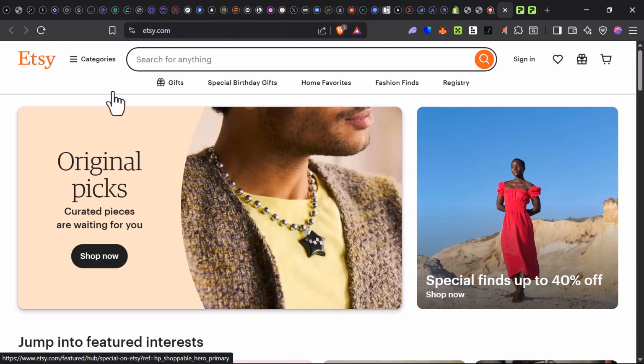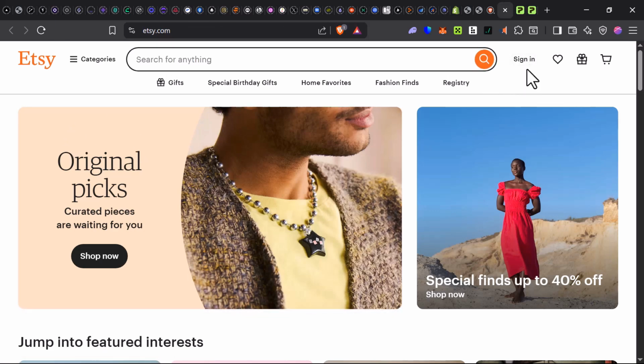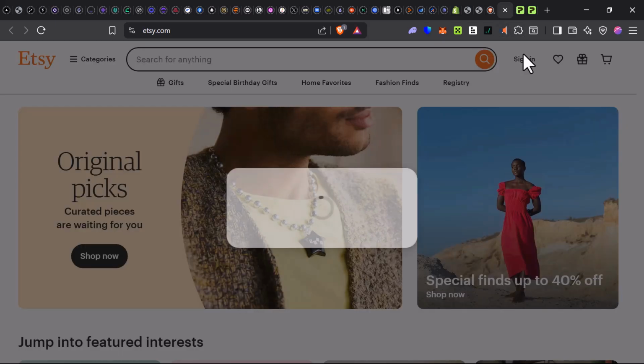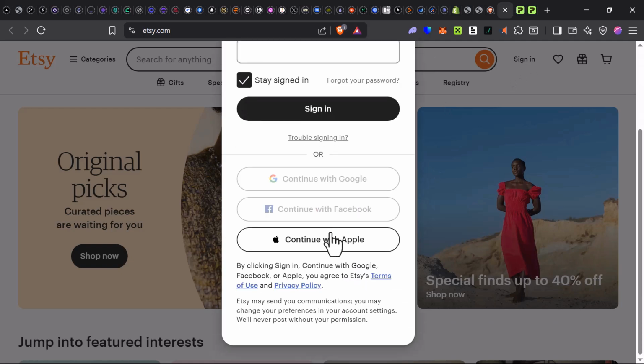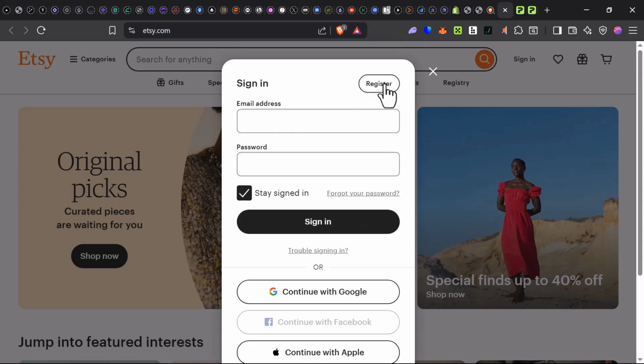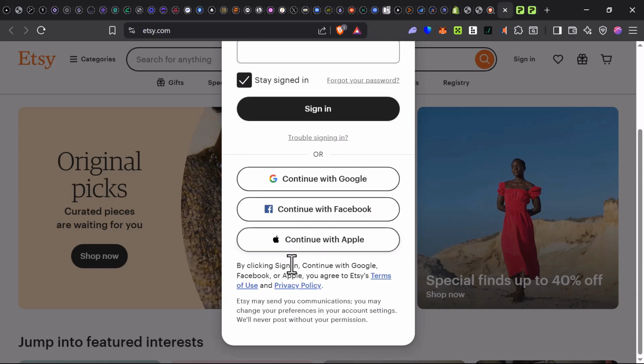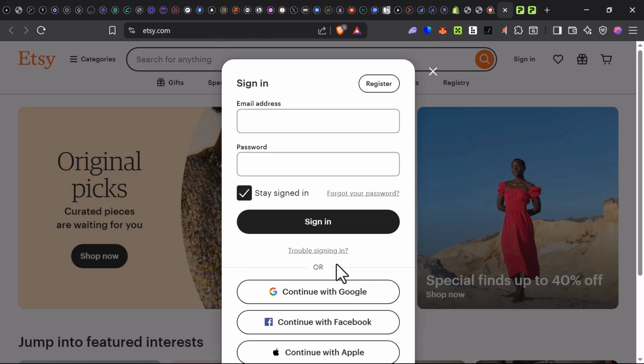Now, once you're on Etsy.com, I'm going to be showing you how you can simply sign up for the platform. So go ahead and click on the sign in option here. So just click on sign in, and where it says trouble signing in, just scroll till you find the option to register. So click on register, and as you can see here, by clicking sign in, you continue to use their terms and services and privacy policy.